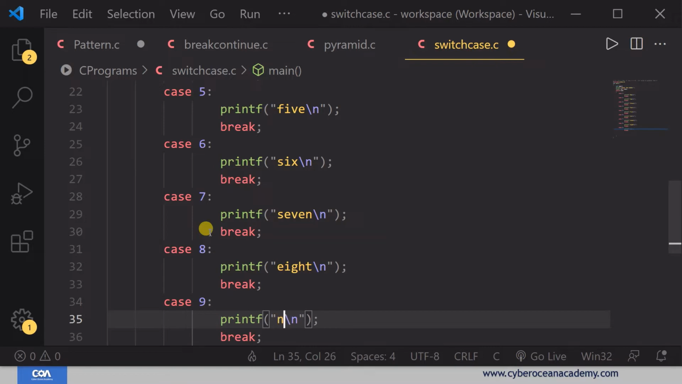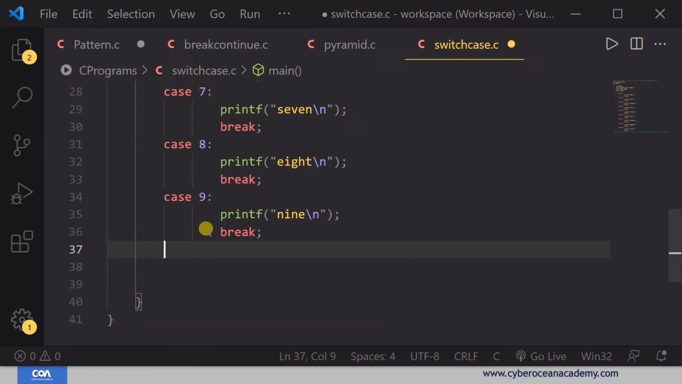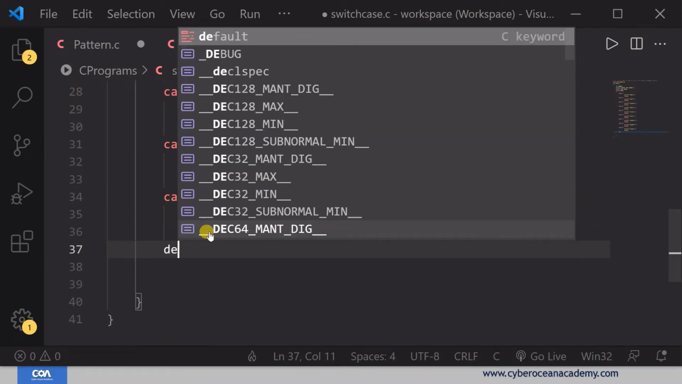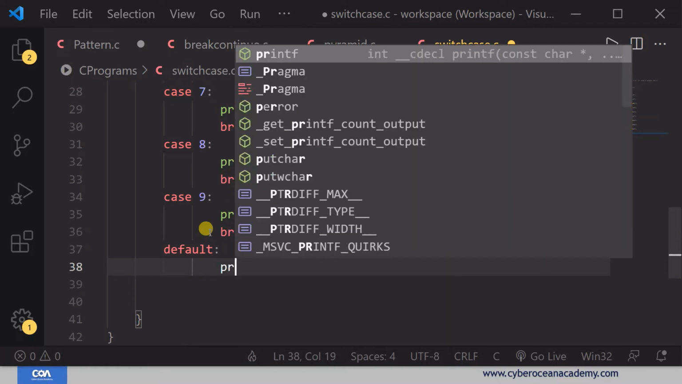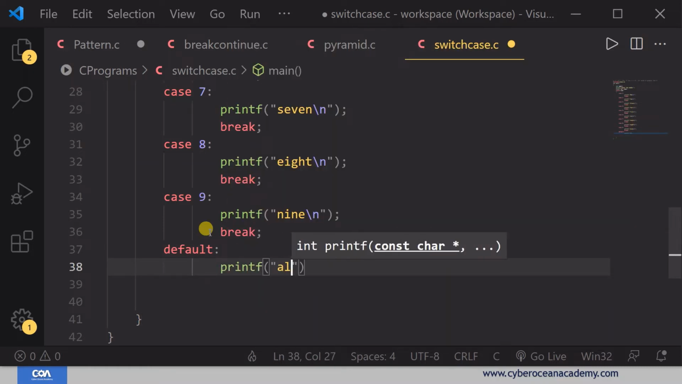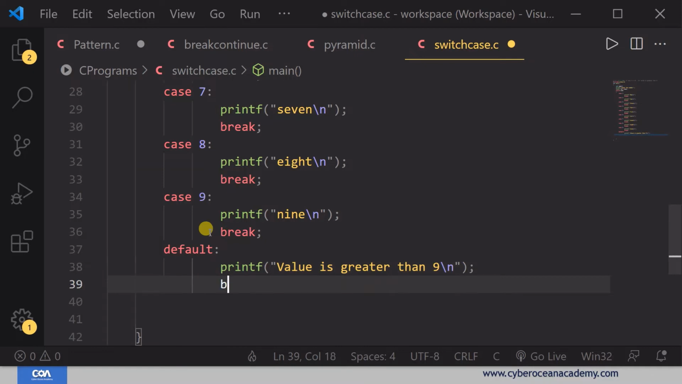If the value is 9, now what after that? After that I'm gonna write a default statement, and here just write value is greater than 9 and break, and here put a return 0.